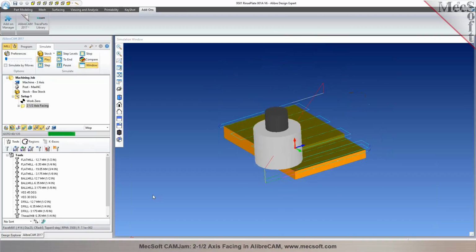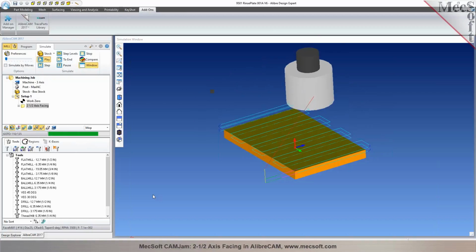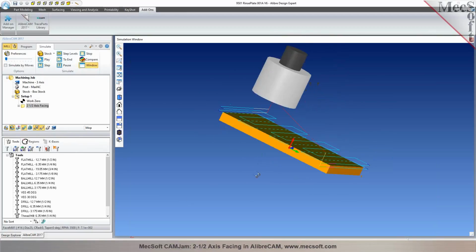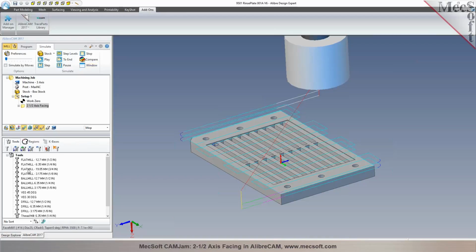And what size tool did you pick for this, by the way? I just picked a 25 millimeter. It's kind of a 1-inch diameter cutter. Would you mind changing that to a 1/4 inch or a 6.35? Yeah, I can just go ahead and drag and drop this over here.